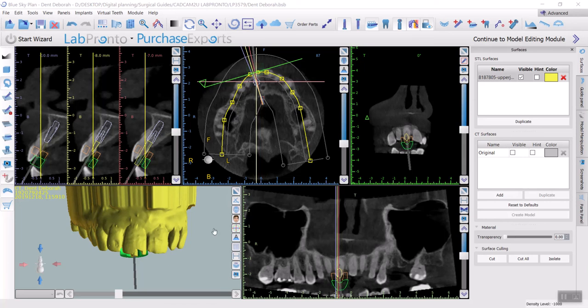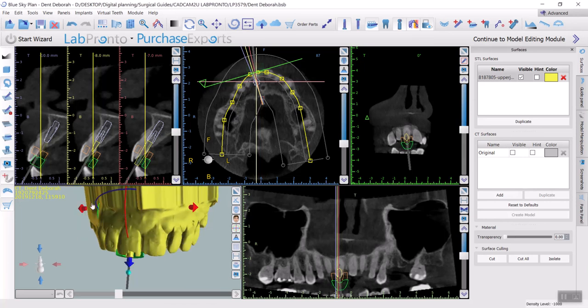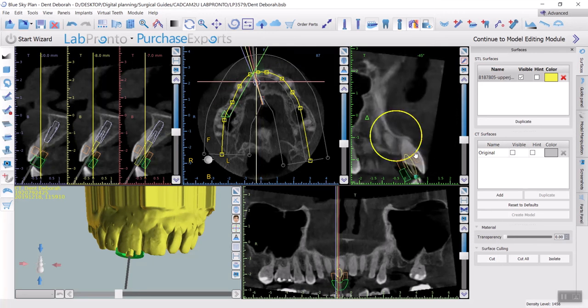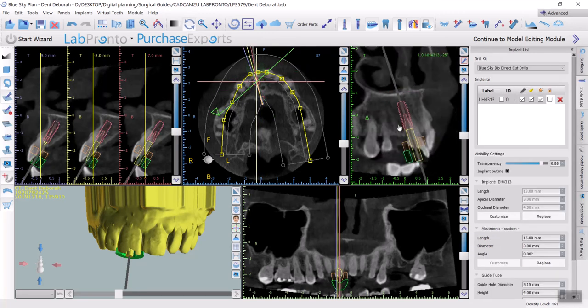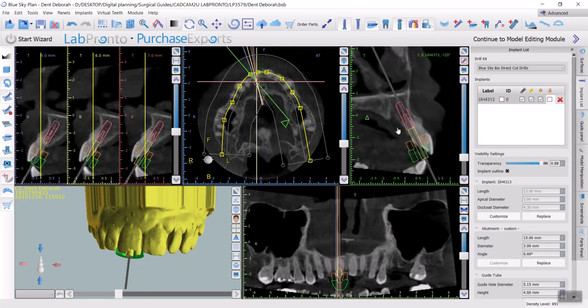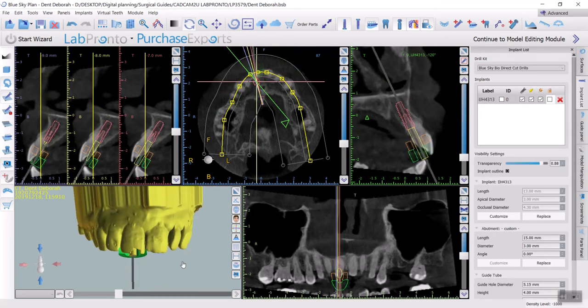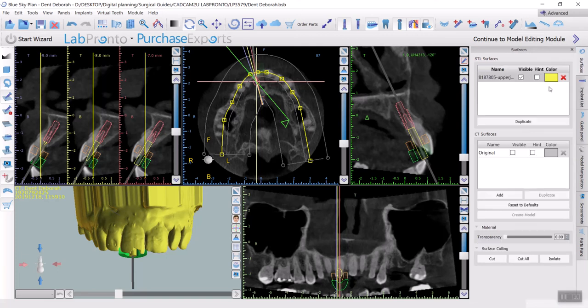In this video, I want to show you the functionality of a digital extraction. This will be on the 4.7 beta version of the BLUESKYPLAN software. So for this case, I've already planned our implant, the implant to be placed. This will be an immediate extraction on number 8 tooth. And I'll show you how to do a digital extraction really quick.